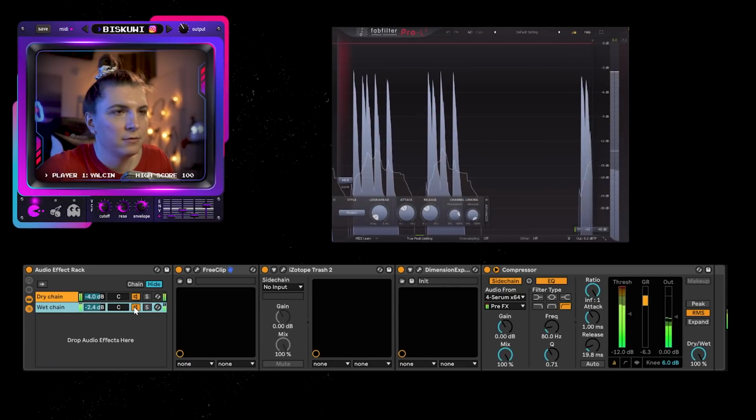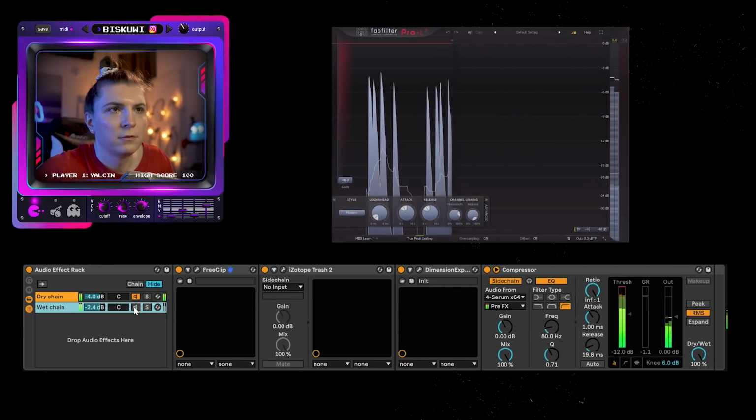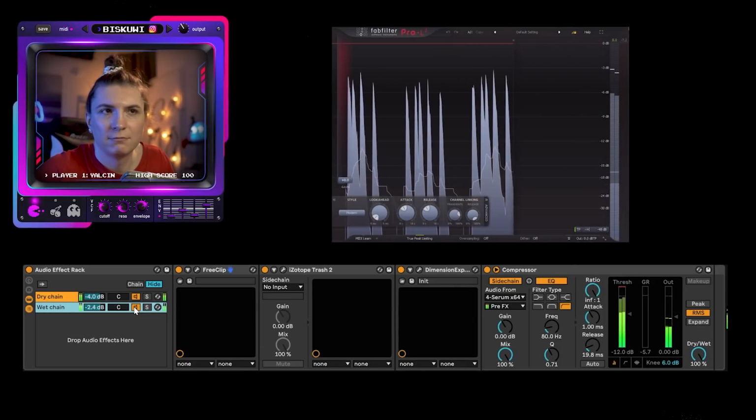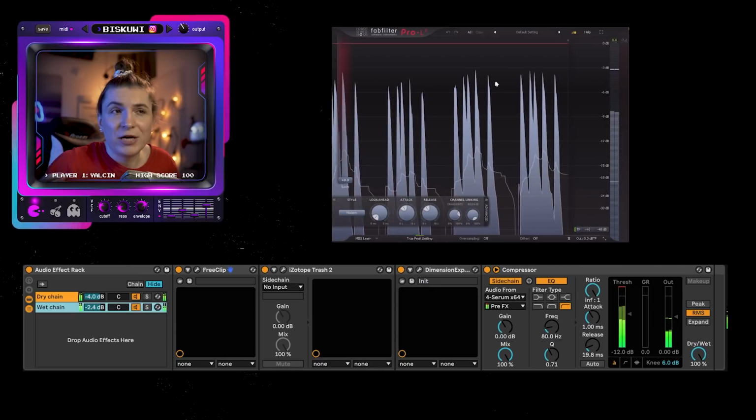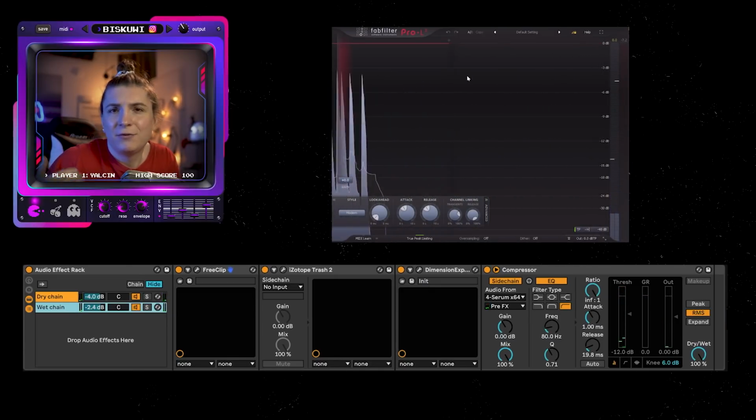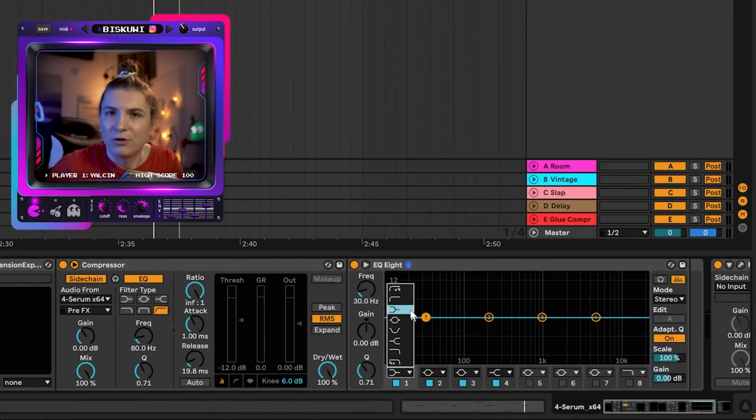Without the parallel chain. With parallel chain. We are getting all this loudness and dirt, but we are increasing the volume only 2 dB. This is really perfect. And here you can think about the mixing, right?